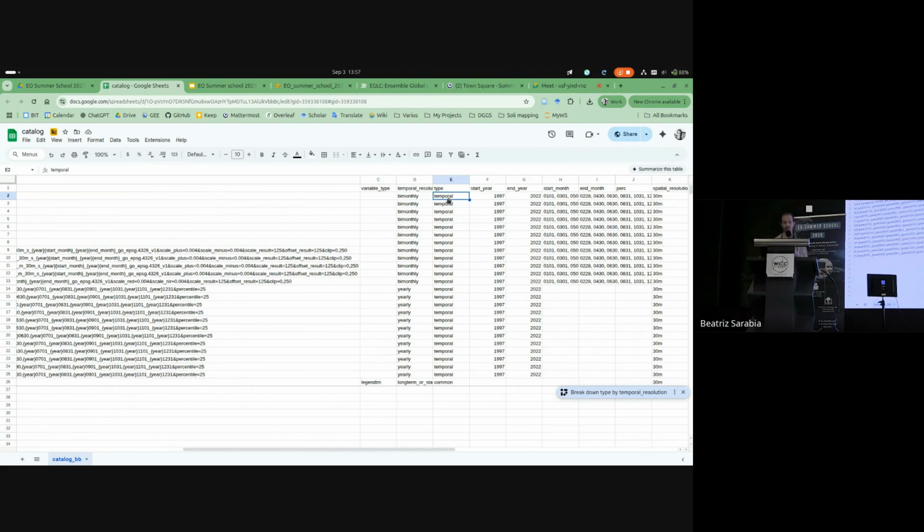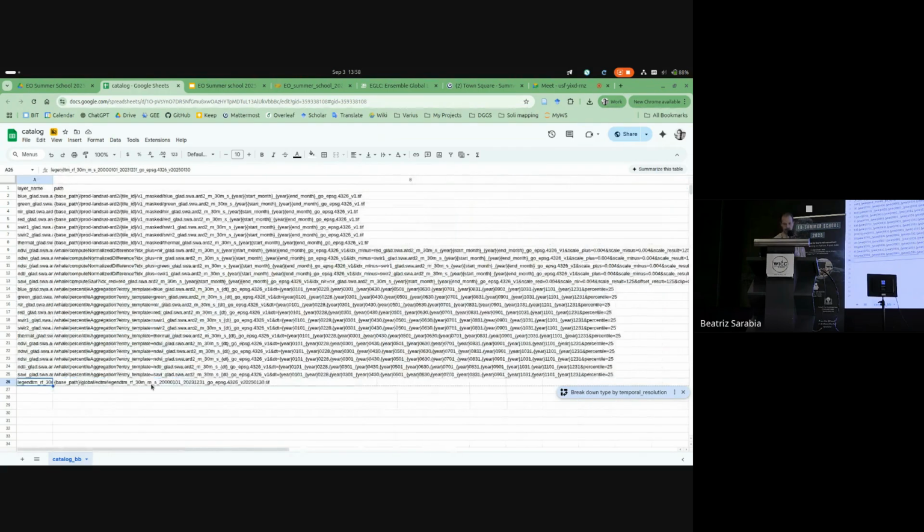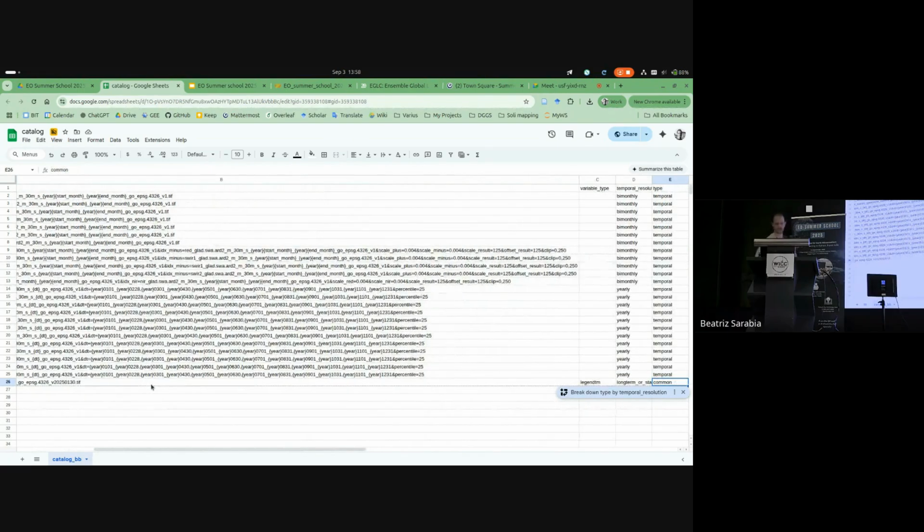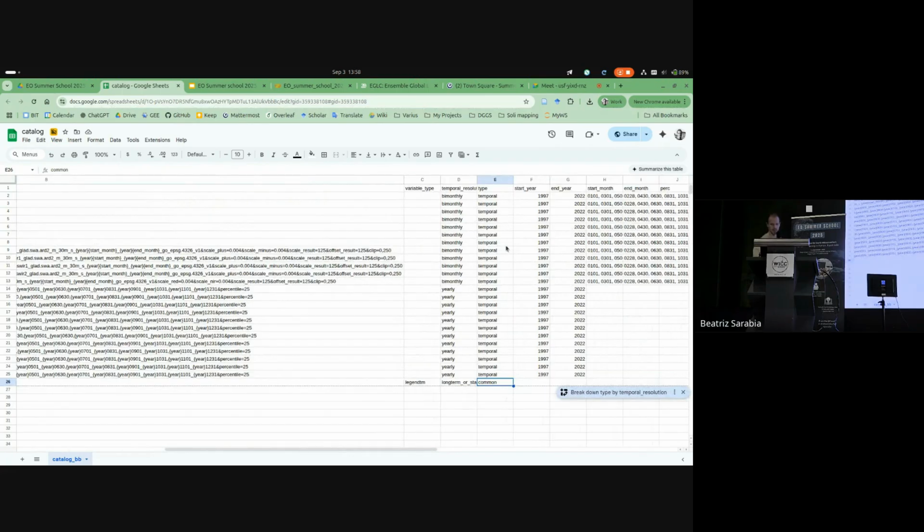But we also use some static variables like DTM. And we assume DTM does not vary, so we don't have a time series of it. We have only one layer. And this layer is here. You can see legend DTM TIFF. And this column, instead of being temporal, is common. This means that the same layer will be used for all the years, differently from the other temporal layers. Is that clear? Okay, I see some yes. So indeed, there is no time frame. We just leave this field empty.